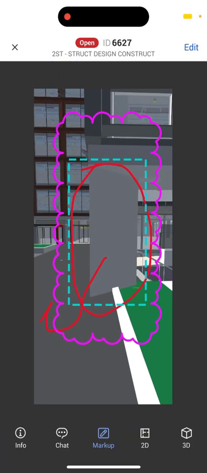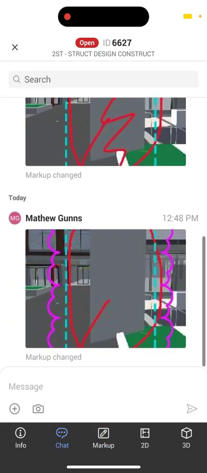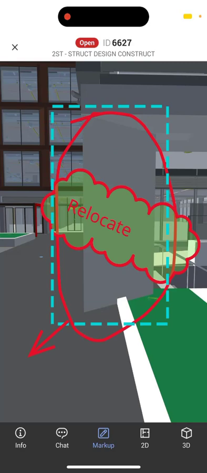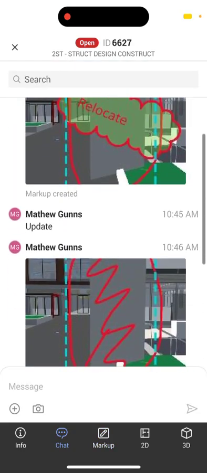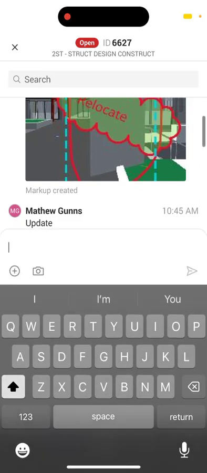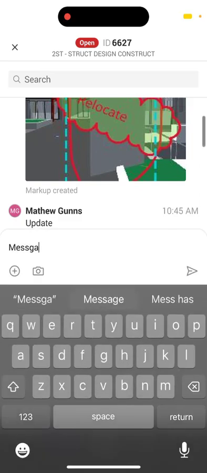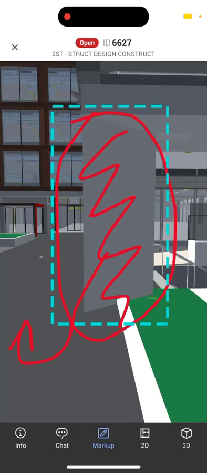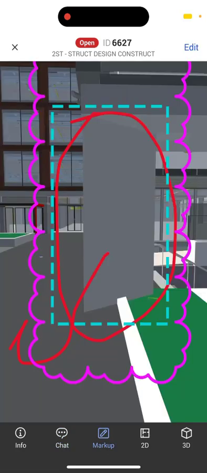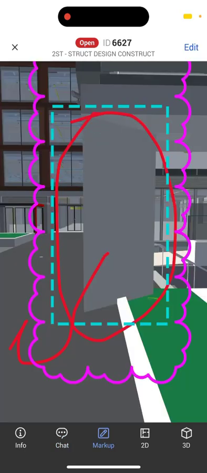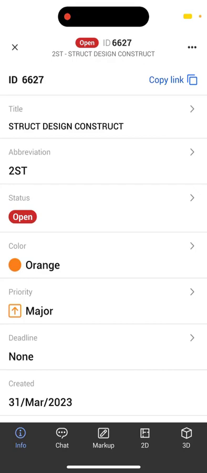So if I go into the chat window at the bottom, I can now see the initial markup there. If I go back out to chat again, I can now see the text in there that's been written. We can write messages in our issues, like so. Or we can also see the different markups that have been created, like so. So that's the chat window there, the markup window here, and the info window at the bottom.